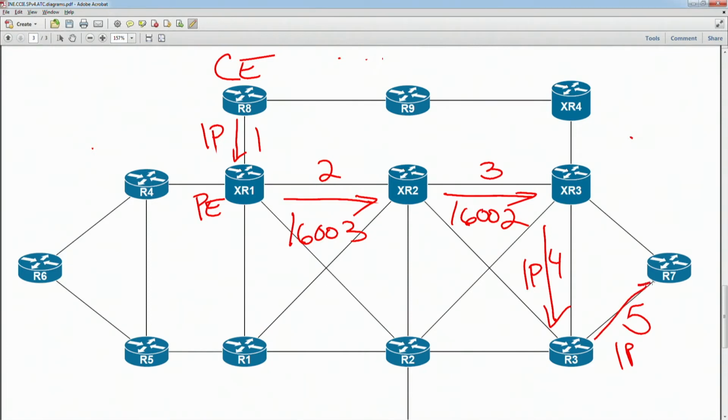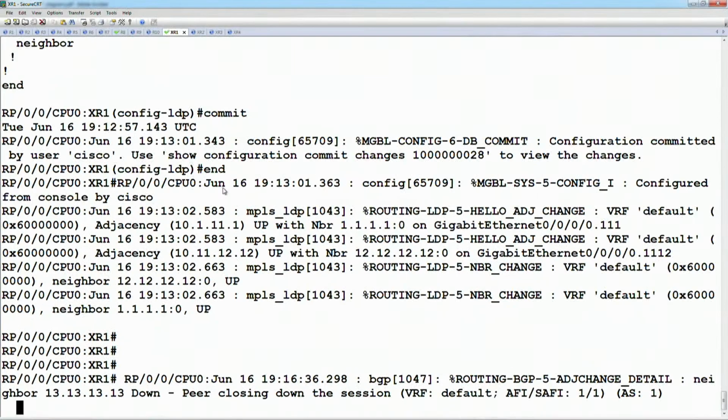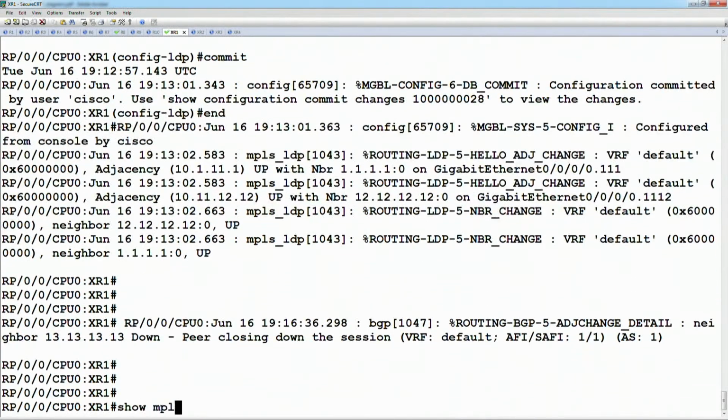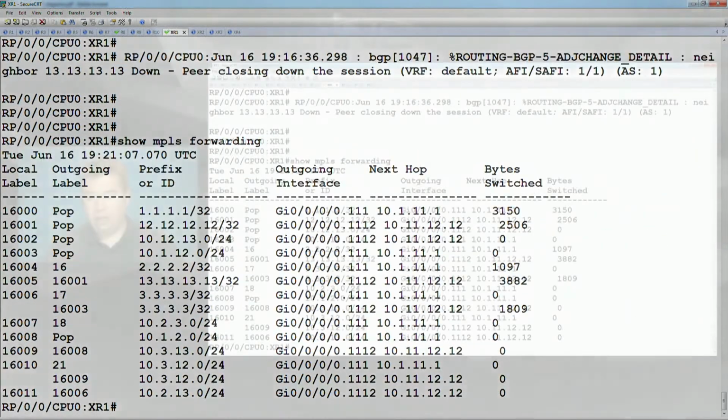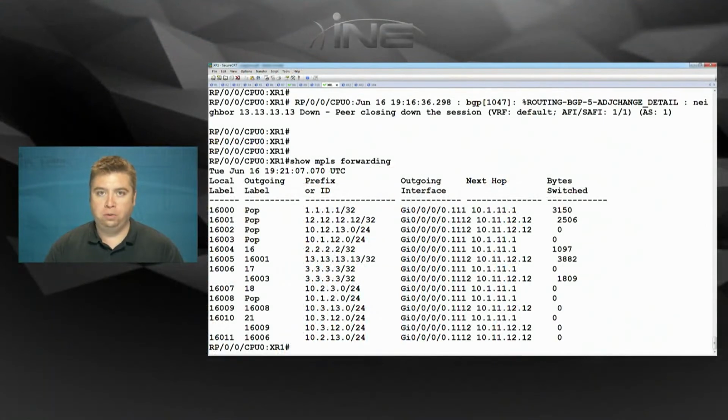So let's look now from the command line point of view, what do these numbers specifically mean? What do labels 16,003 and 16,002 mean? From XR1's point of view, the way we would check this is to say show MPLS forwarding table. Okay, the syntax here is identical between IOS and IOS XR. This is our main verification for the actual MPLS forwarding, hence the command.